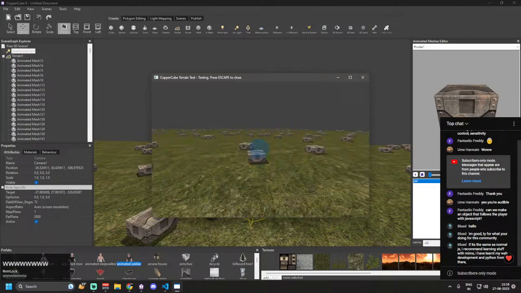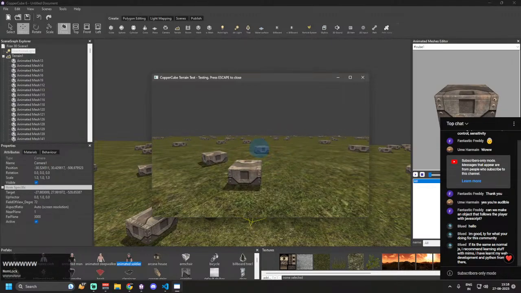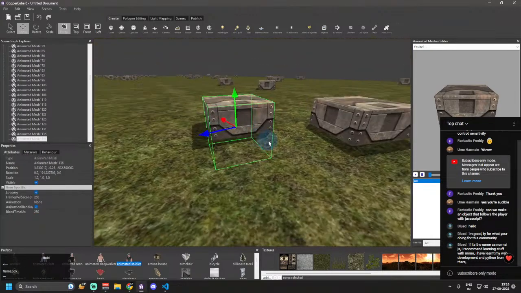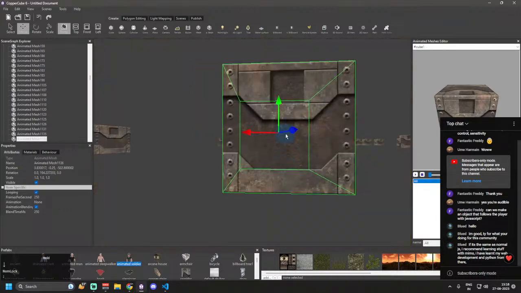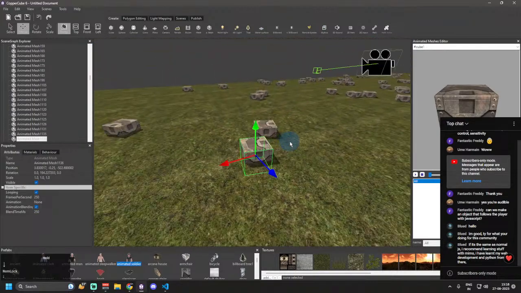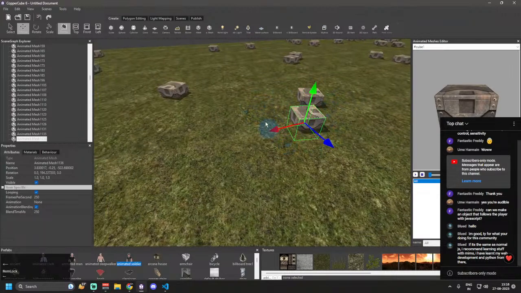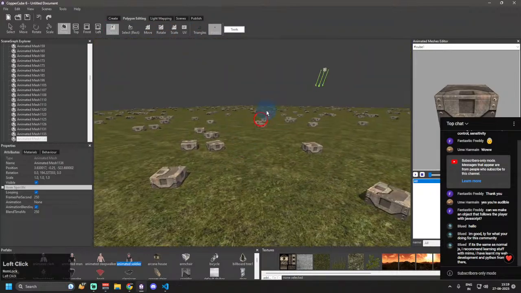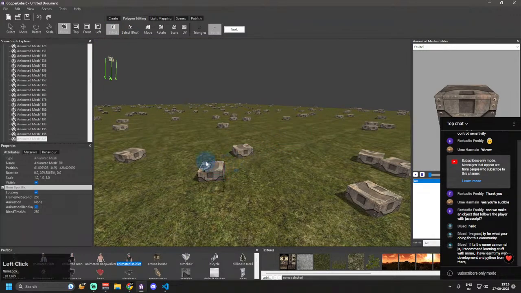But there is one issue here. The issue is that they are positioned with the pivot point. So whenever you are distributing an object according to the pivot point, what you can do is simply select them, go to polygon editing, then move. And as you can see, we can't move them because they are animated objects. They are not static anymore. So you will not be able to move them.